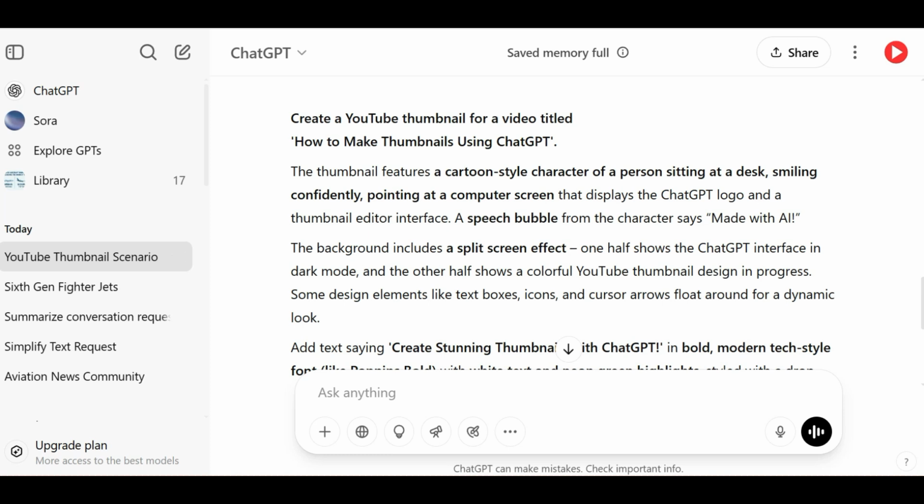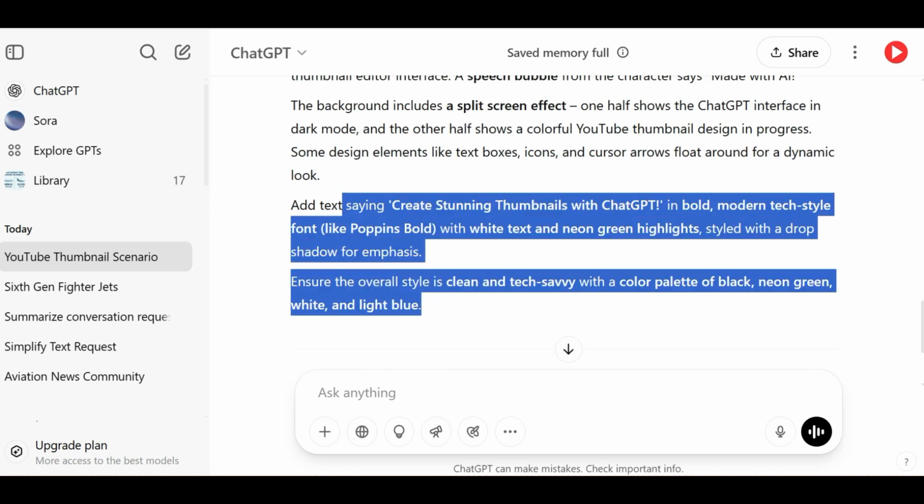Create YouTube thumbnail for video title: how to make thumbnail using ChatGPT. The thumbnail features a cartoon style character of a person sitting at the desk, smiling confidently and pointing at a computer screen that displays the ChatGPT logo. This is how it is there.